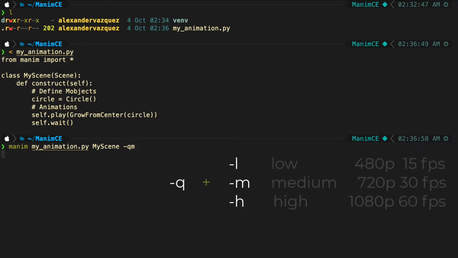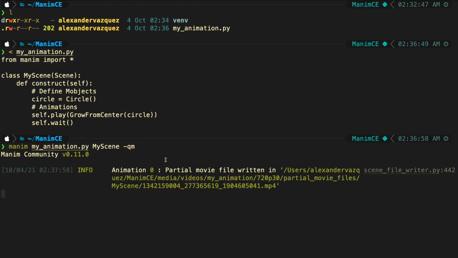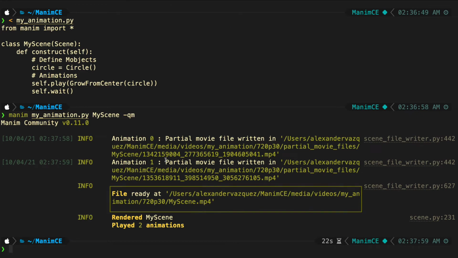To configure the output file as video you have to use the -qm flags. The q means quality and the m means medium. The q flag always precedes the quality, in addition to medium, low or high. At the end, if there were no errors, Manim will tell you where your file is located.